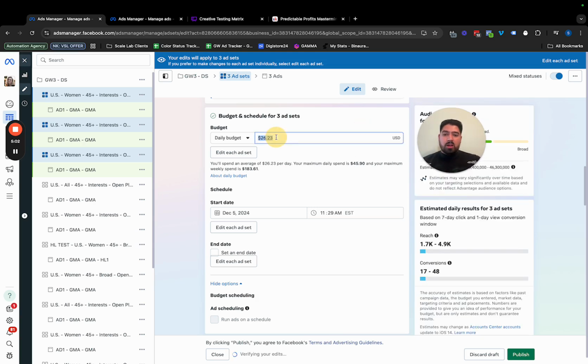I always like to do odd numbers and weird numbers like that because Facebook is bidding at the end of the day. And if a lot of people would just put even numbers like $25 or $15, if I outbid them by $1.23, I'll take it. And I've seen it happen before. So I duplicate it 3 times, and now I'm going to make 3 small changes.